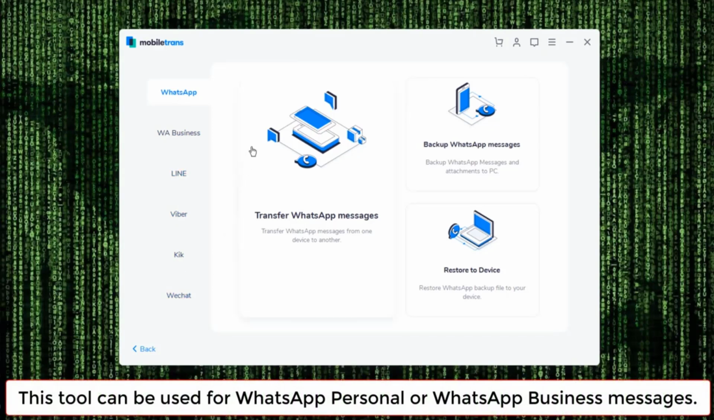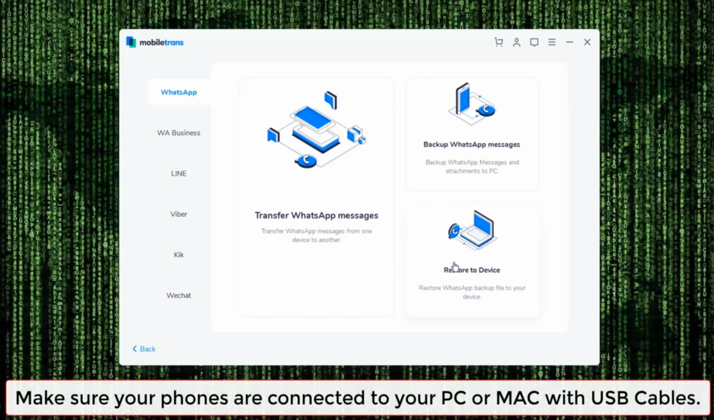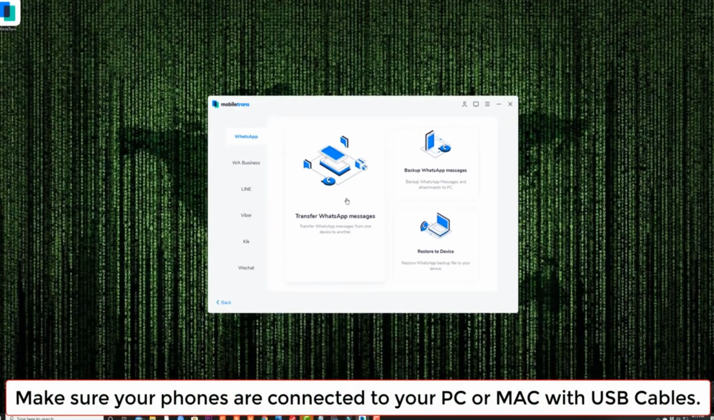I do want to mention one thing that's very important. This is the WhatsApp transfer module, but if you want, you can also do WhatsApp Business message transfers as well. It's the same exact procedure, but it's also possible with this software. So let's demonstrate how to do a WhatsApp transfer from Android to iPhone. We're gonna click this module in the beginning, and I do wanna let you know you can back up your WhatsApp messages to your PC or Mac, and you can also restore them to any device. So we're gonna click this.